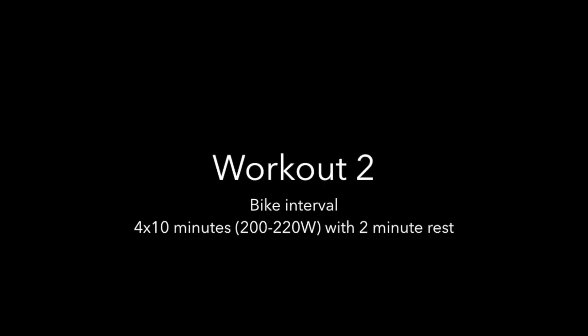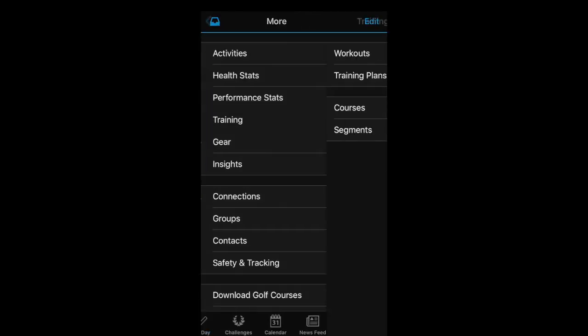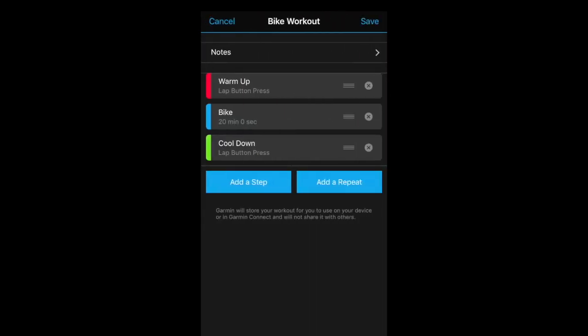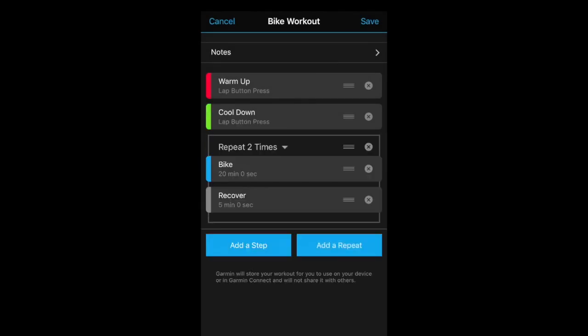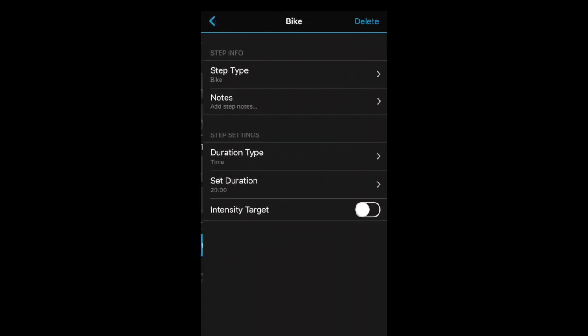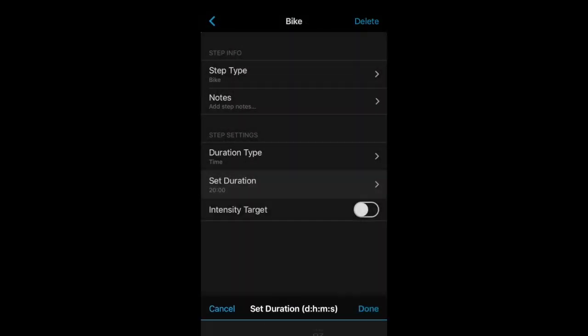So let's go ahead and create the bike workout. This is set up as a bike interval, 4 by 10 minutes with an intensity target of 200 to 220 watts with a 2 minute rest. So go into the training menu, select workout, create the workout, bike. Go ahead and delete the bike step, select add a repeat. Change that from 2 to 4 times. On the bike step, go ahead and change the duration from 20 to 10 minutes.